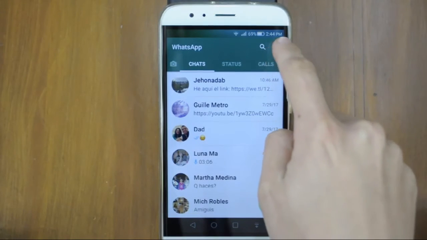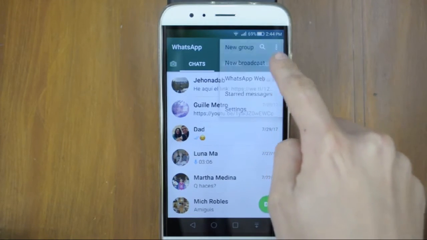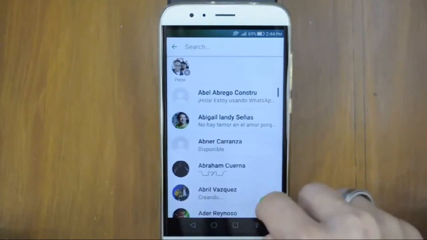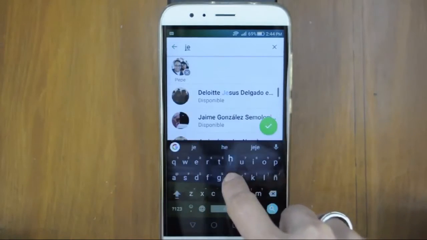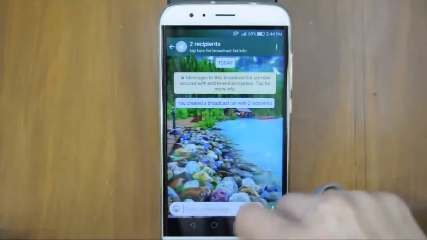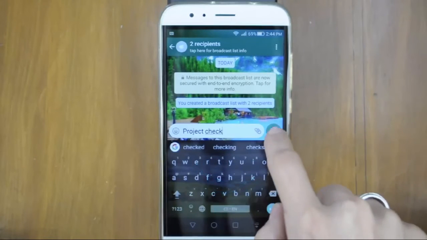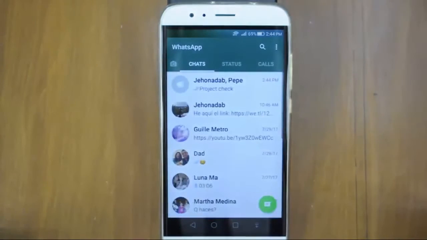Broadcast messages are a very good way to send messages to multiple people more confidentially. To create a broadcast list, go to New Broadcast List and select the contacts that you want to receive the messages. Once you create the list, it will be there until you delete it. Once they've sent the messages, they will appear in the chat that you already have with each contact.